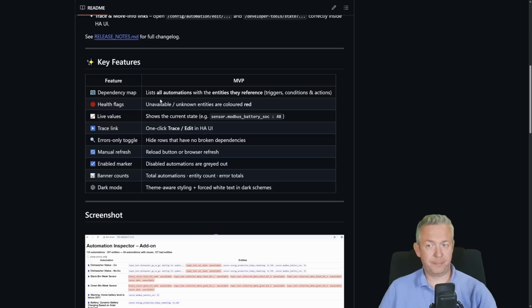We can easily, with one click, trace or edit the automation by clicking the link, or once again we can click on the entity name and see the state of the entity inside developer tools. You can toggle and see only the rows with broken dependencies. You can manually reload the current snapshot of the automations. The disabled automations are grayed out. There is a counter for total automations, entities, and errors. So at a glance you can see how many of your existing automations do have errors, and we did play with the dark and light mode.